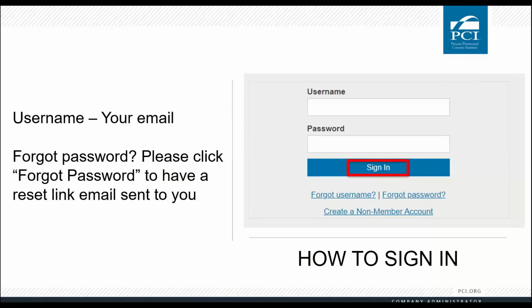When you click Sign In, you'll be taken to a page to enter your username and password. Your username is always your email address. Your password must be at least 7 characters long and have at least 1 numeric character and 1 alphabetic character. If you enter the wrong password 3 times, you'll be locked out of your account. To have your account unlocked, email info@pci.org. I will pause here for a moment to allow you to sign into the site or request a new password.